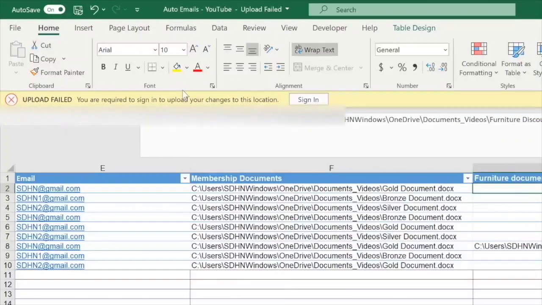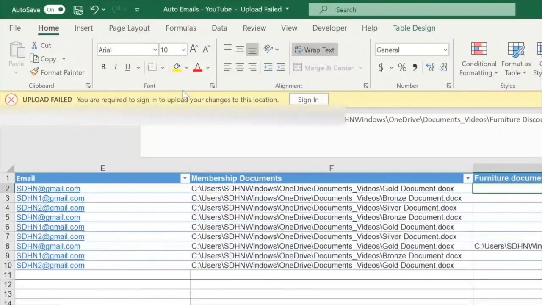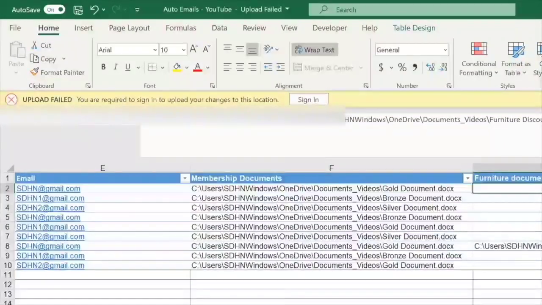So here we are going to use AND, because there are two conditions over here, right? Here we are checking if it is gold, just like how we did over here. So if membership is equal to gold, and the level is equal to 4, then put down the path of the furniture document, else just leave it blank. I prefer to always leave it blank because if it's blank, then the system will not attach anything.